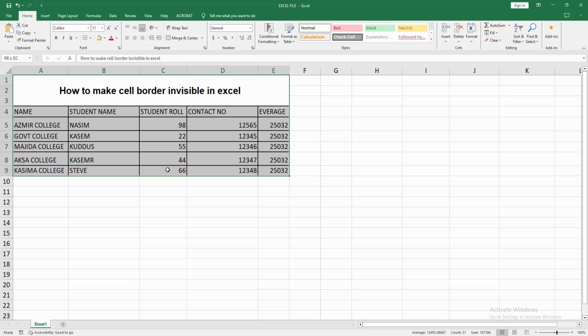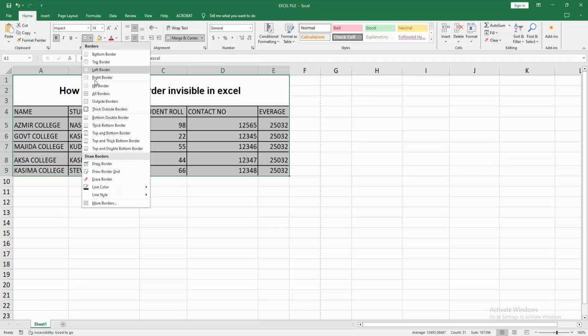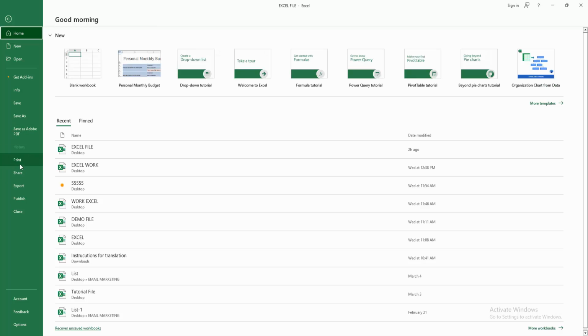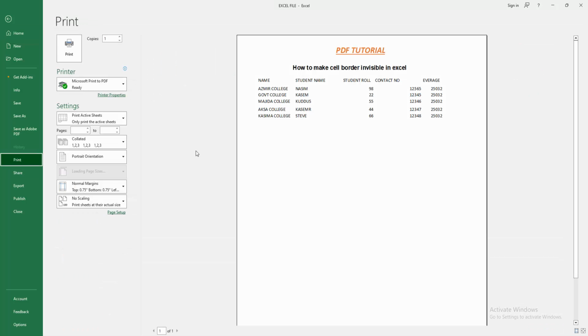At first, select the border cells. Click and drag with our mouse. Then go to the Home menu, select the border drop down menu and choose the No Border option. Then we go to the File menu and select the Print option, then check the preview. We can see here the border is not available. Now we can see we made the cell border invisible very easily.